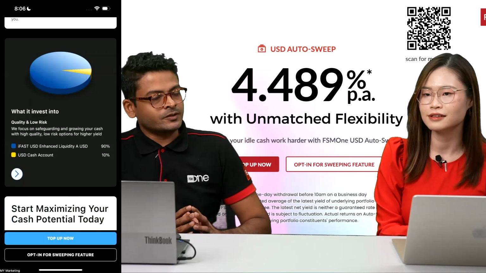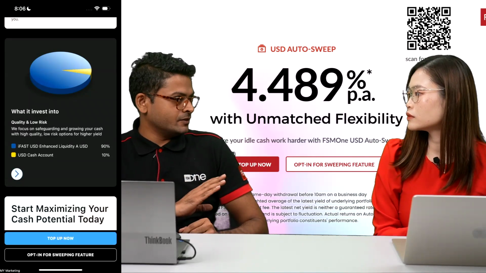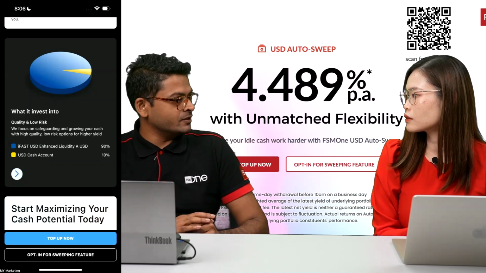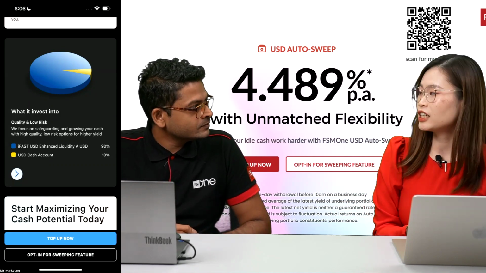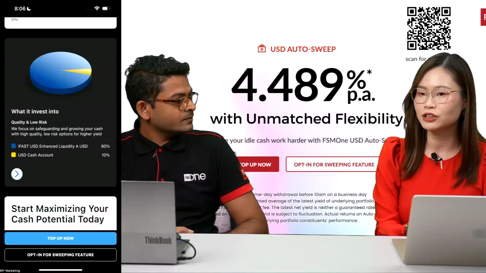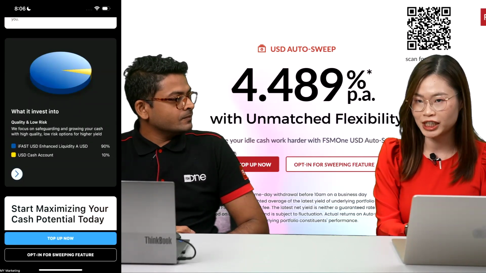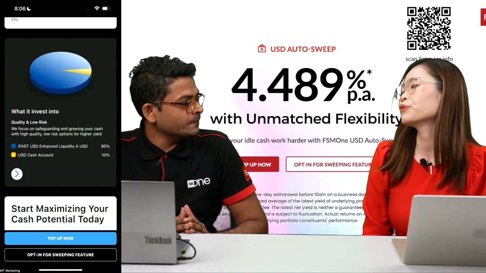So that means, like the yield that I'm seeing now, is it fixed? Is this the yield that I'm going to get throughout the year, coming down the months? The yield is actually indicative, and we will be updating the yield on a weekly basis every Tuesday. The yield actually changes every week.